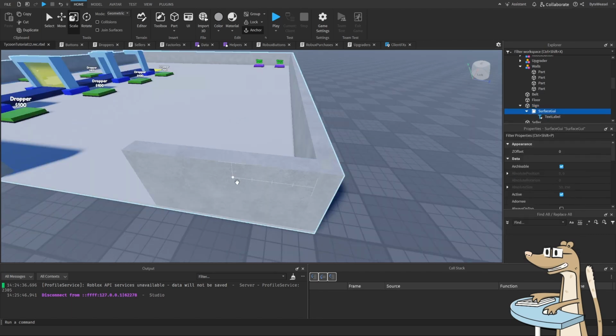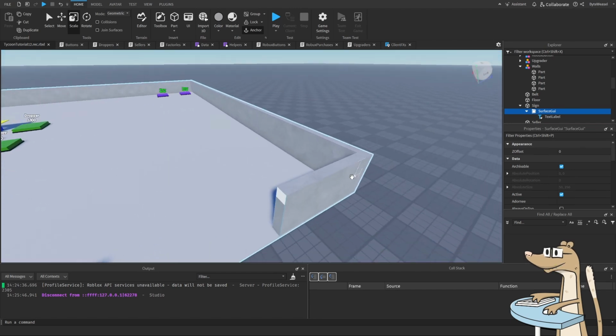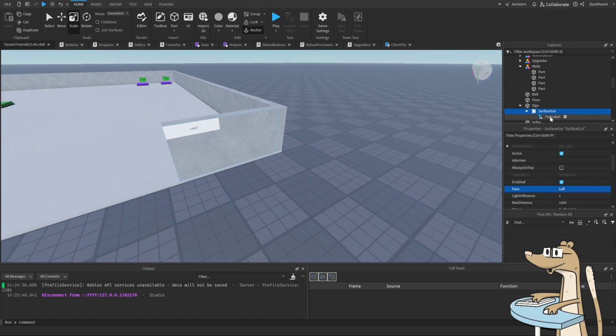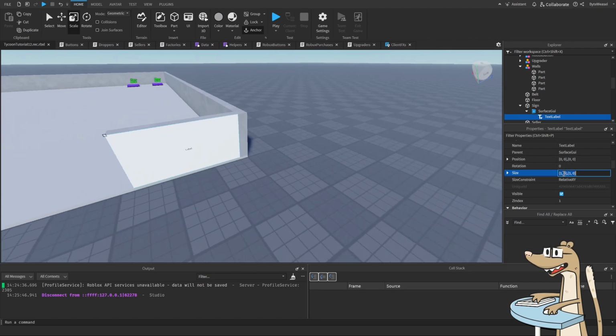Now surface GUIs attach to the side of a block, and you have to specify which side it needs to point to. So right now you can see it's here. So what we need to do is make sure that the face it's on is the correct one, which I guess is the left. Yeah, there you go. Now it's here, and we can set its size. Sorry, the text label size to fill the full bit. Yep. In fact, I don't want it to fill the full bit. I want a bit of a gap around it. So we'll make it 0.8.